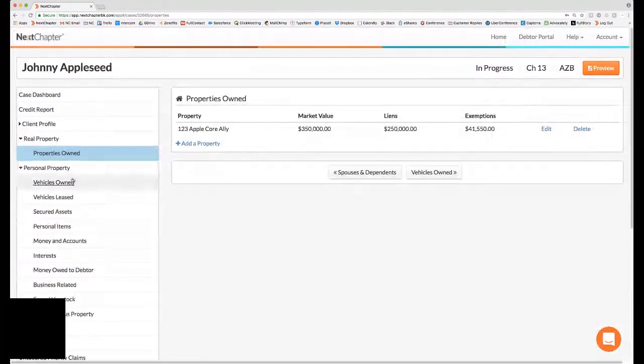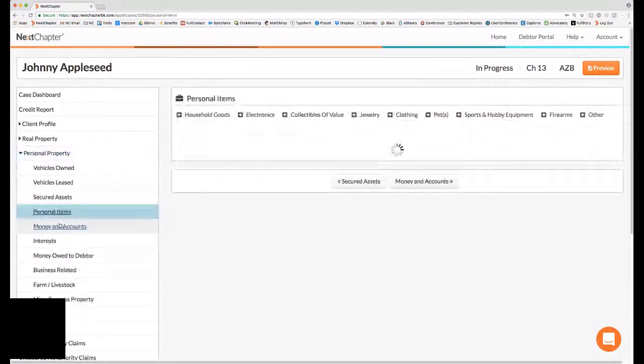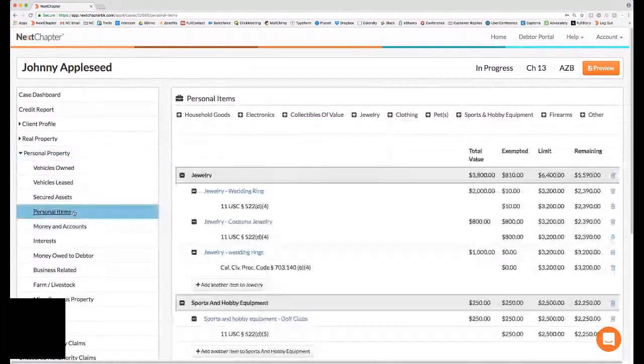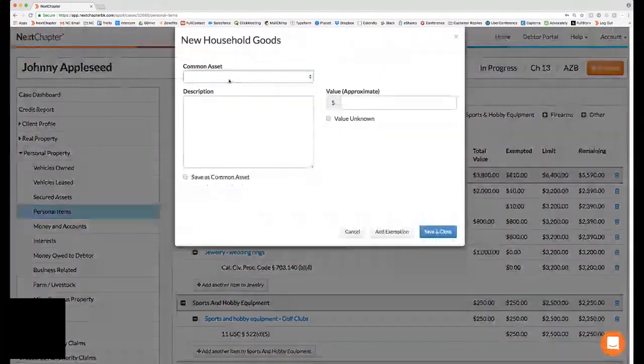When you go to the personal property and get into personal items, pretty much personal items all the way down, this is organized by the category at the top. You can add in each category as many times as needed. If your court just wants to have all items listed in one sum, so let's say all household items, and it's not a joint case, you're not going to be splitting up those exemptions.